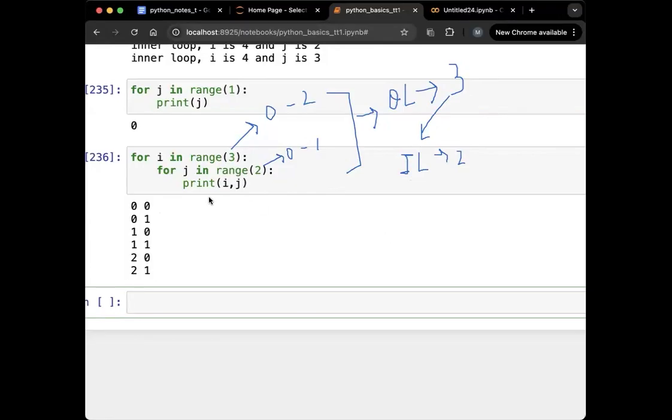Now, what is really happening over here? We start with I in range 3. So initially, what will be the value of I, guys? 0, right? Initially, I will be equal to 0 because you're running in a range of 3. Yes or no, everyone?